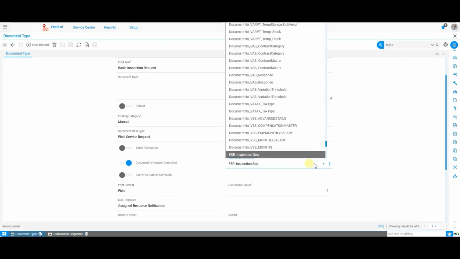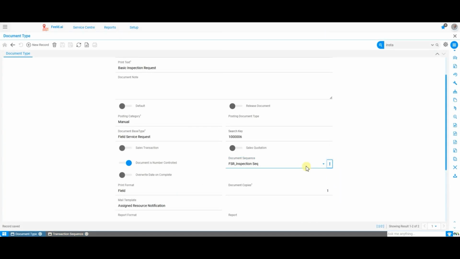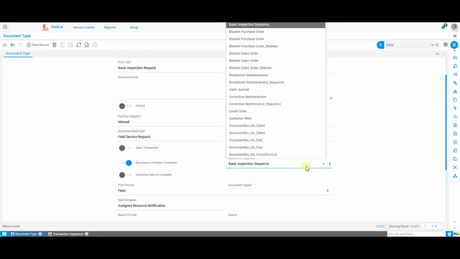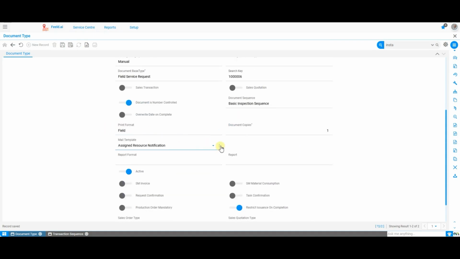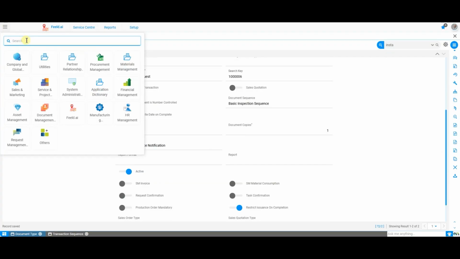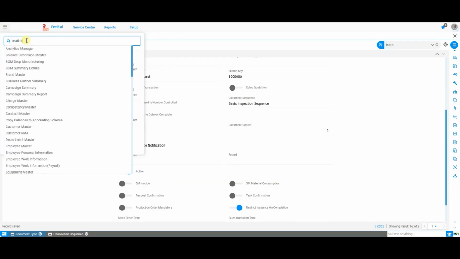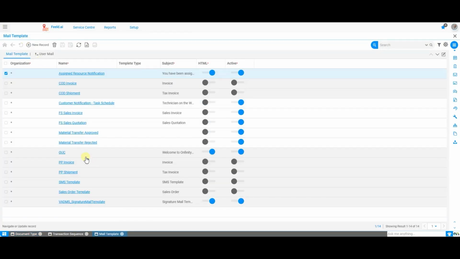Come to the Document Type screen. Let me refresh it and search for Basic Inspection Sequence. Here, you see the Basic Inspection Sequence is available in this field. Now we will learn how to create a mail template. We will go to the menu again and search for Mail Template. Here we see that some records are already available for the mail template.